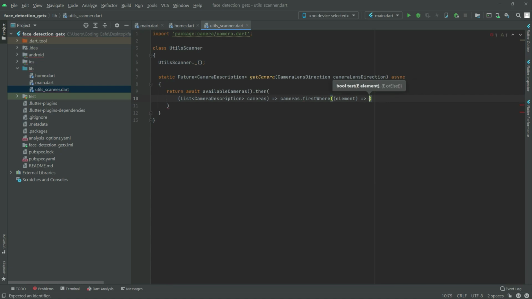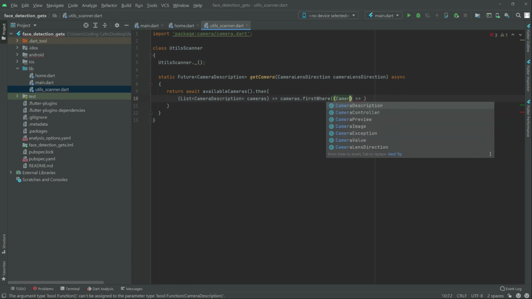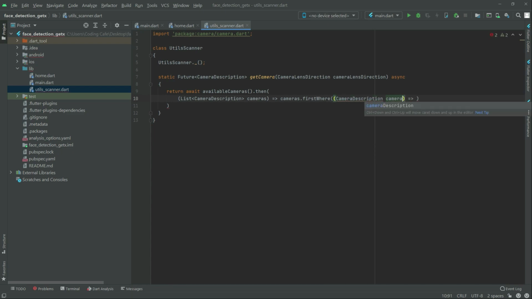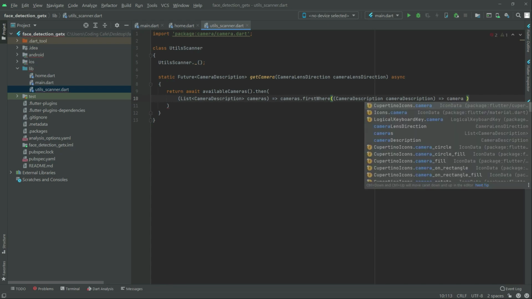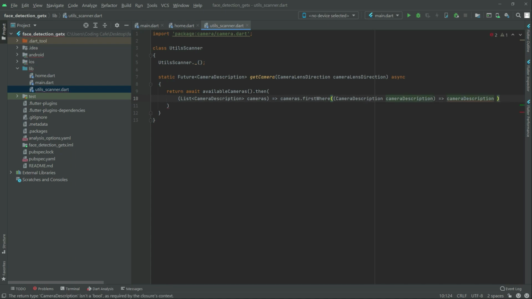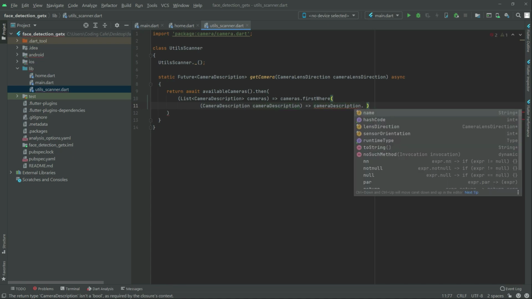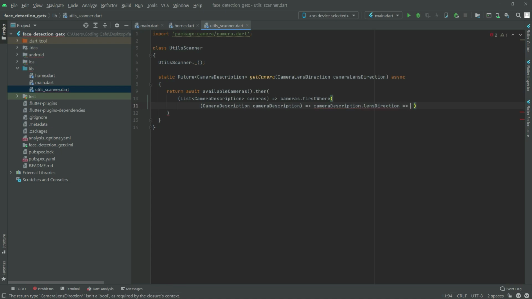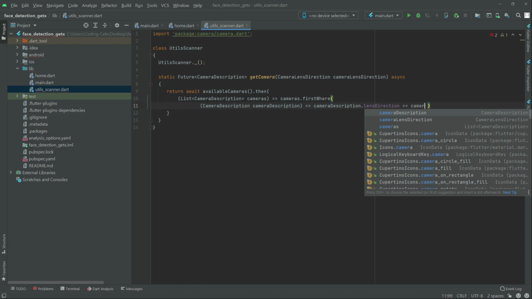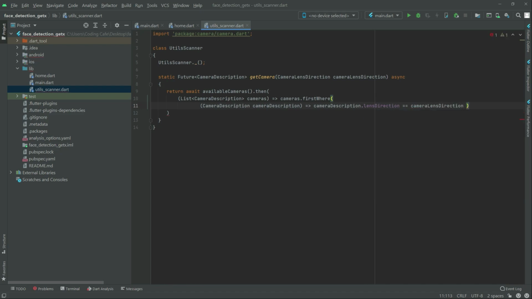Now you will remove that from here, and right in the element you will remove that, and we will have that CameraDescription, type CameraDescription. And now in the CameraDescription, there we go, we will have that lensDirection, but first we will get this down from here, just for a better view. Now in there dot lensDirection, and we will equal that to the camera lens direction, this one in here. Now in here semicolon, it's fine.